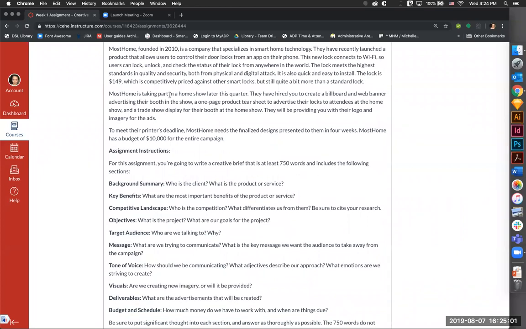They are taking part in a home show later this quarter, and they have hired you as the designer to create a billboard and a web banner that advertise their trade show booth at the show, okay? They also want you to design a 1-page product tear sheet that advertises their locks to the attendees at the home show, and design a trade show booth.